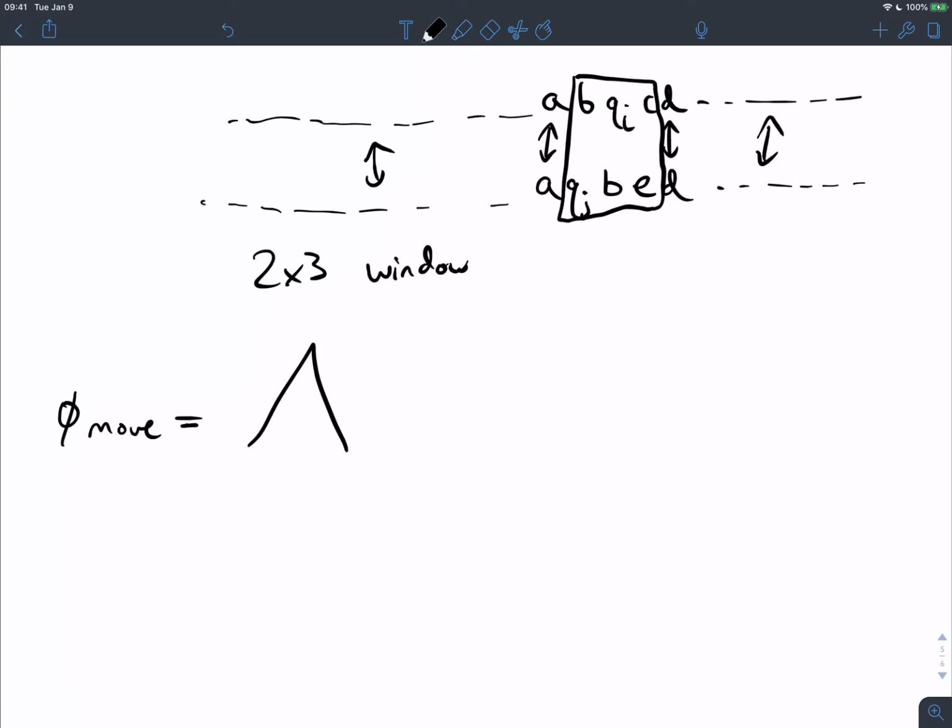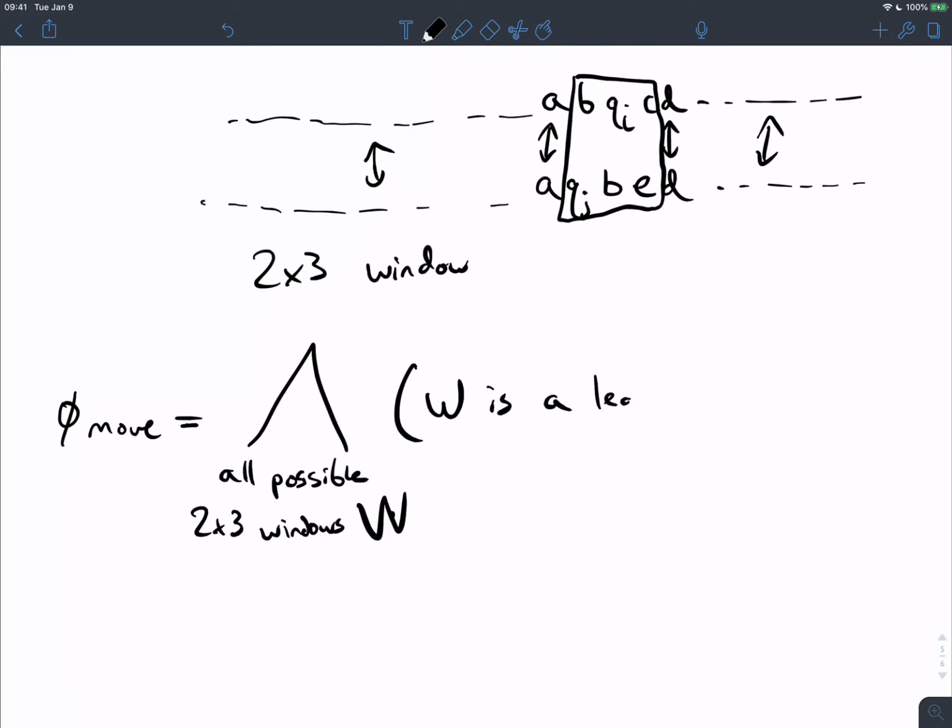Okay, so I'm going to make it informal here. For all possible 2 by 3 windows, it's called W. And then here it must be that W is a legal window.